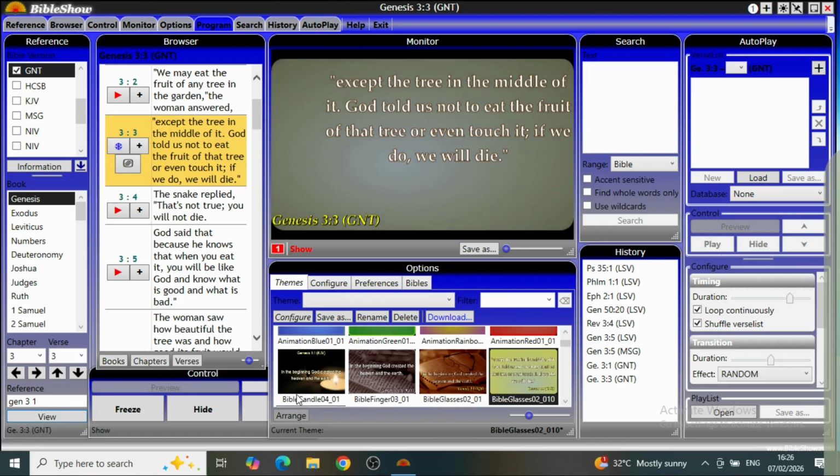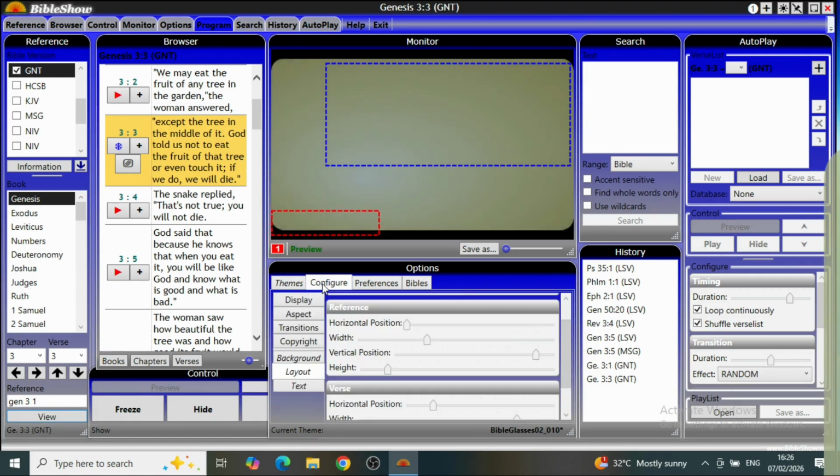So let's use center again. Right now I'm working on the tool, how to adjust the reference and then how to adjust the verse. I'm working on the reference first. The first one is vertical position. You should put it to the right or to the left, your preferred section. I'll put it in the middle, that's 50.